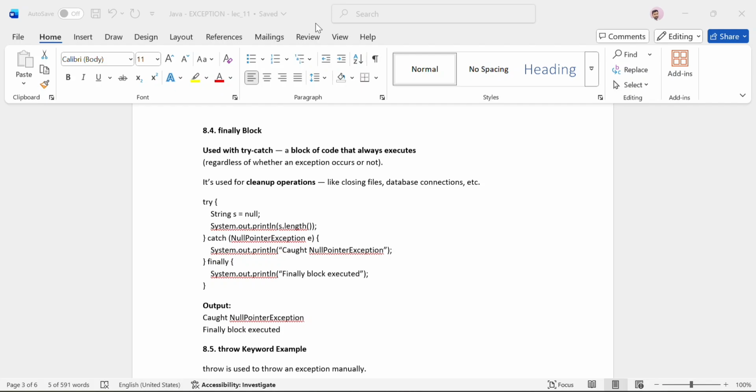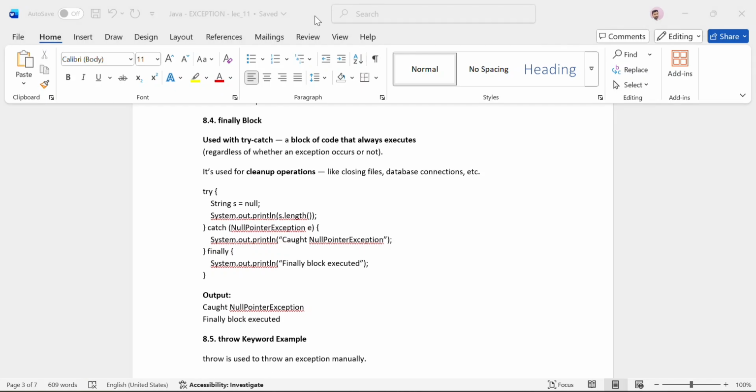So let us start finally block. So finally is used along with the try catch. It is used to contain some block of codes which will execute no matter whether the exception comes or not. Right. So what are the real life scenarios where we use it? Let's suppose you want to close the DB connection. So no matter whether the exception comes or not, whatever connection closing logic you have to write, you write inside the finally block, right?